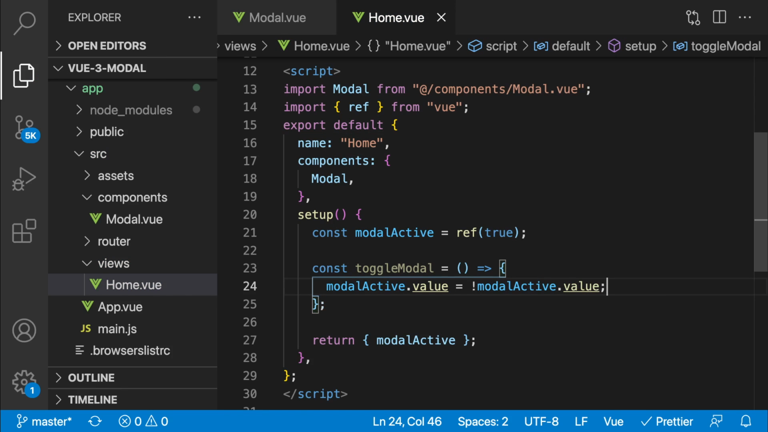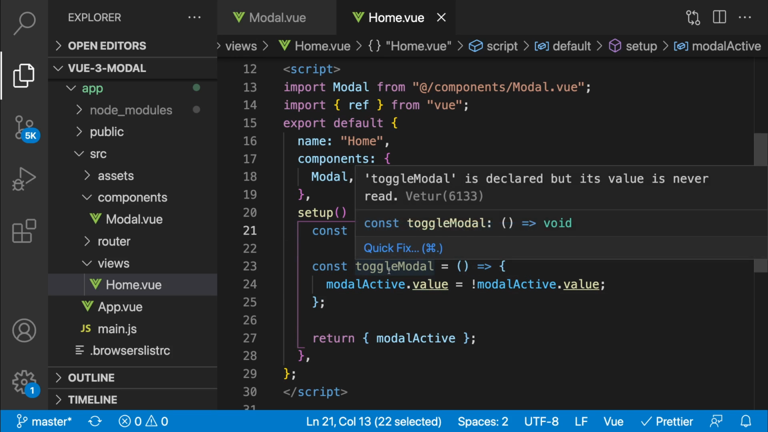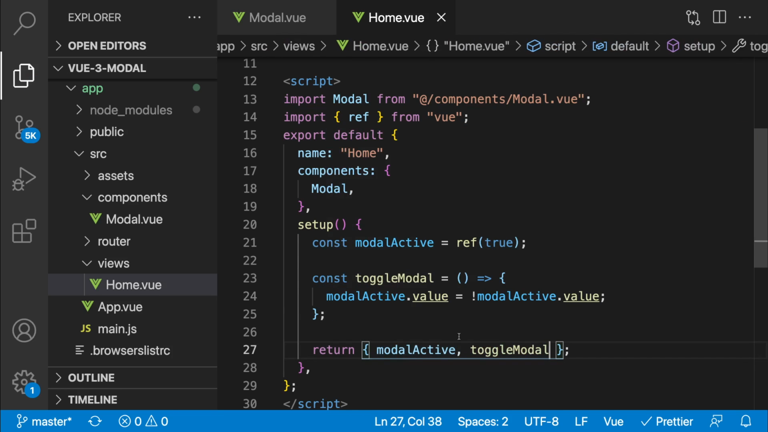So what this function is going to do is if this is true, then it'll set it to false whenever we run this function. And if it is false, what it'll do is set it to true. So it's like a nice toggler between true and false. Okay, now to use this inside of our markup, we need to return it here. So we'll say toggleModal.